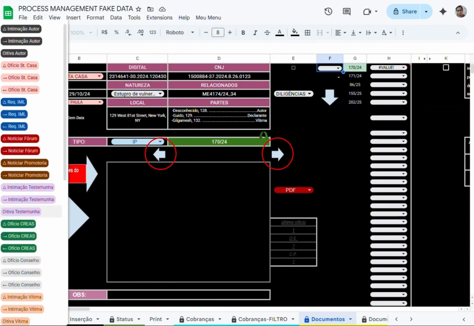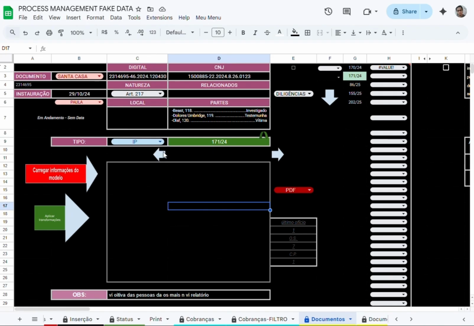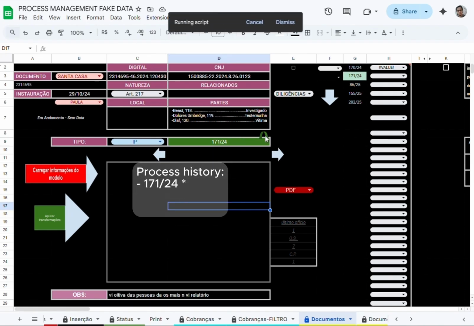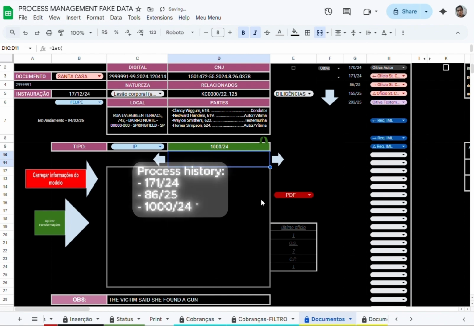These two arrows here serve the purpose of skipping to the next or previous process on the list, so you don't have to type it. The green arrow is to go back to the previous opened process, not the previous on the list.